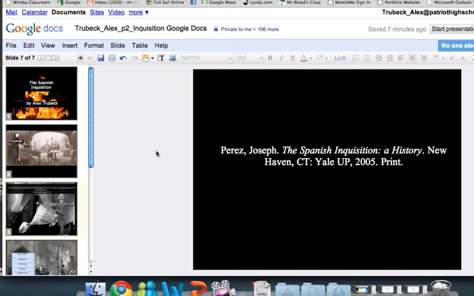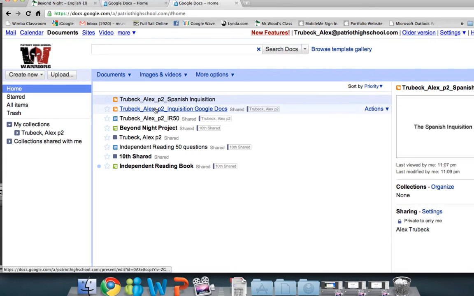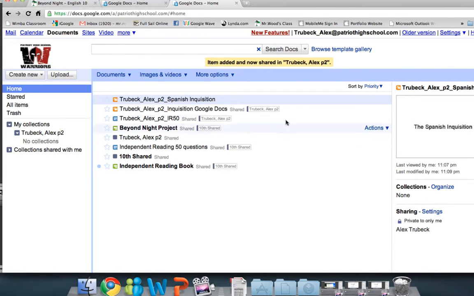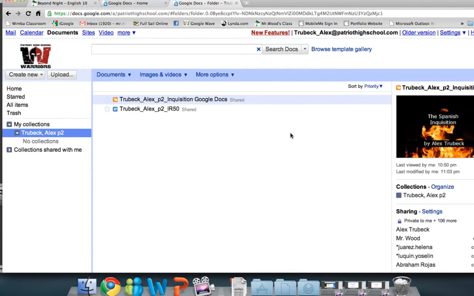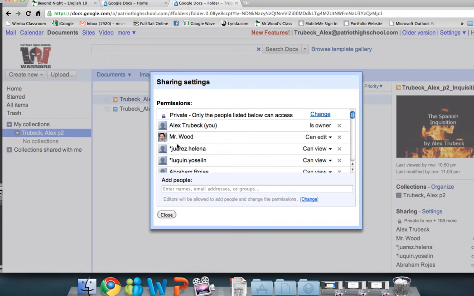And so what I want to do now is make sure I save it. It says it's already saved. It saves automatically. And now I'm going to go to Google Docs and find it right here. It says Inquisition Google Docs. I just put Google Docs so I know that I designed it in Google Docs. And I'm going to click and drag it into my collection. You'll see this yellow box tells you that it's working. Let's click on the collection, and now it gives you a preview to the side there. And as long as you put it in your collection, it'll automatically be shared with Mr. Wood, and you can see me right there.